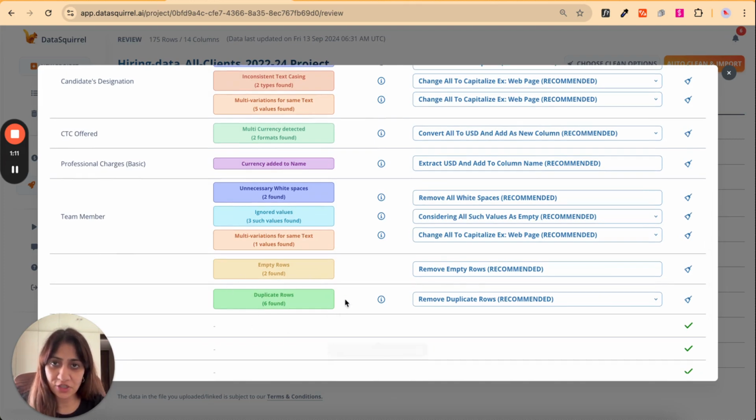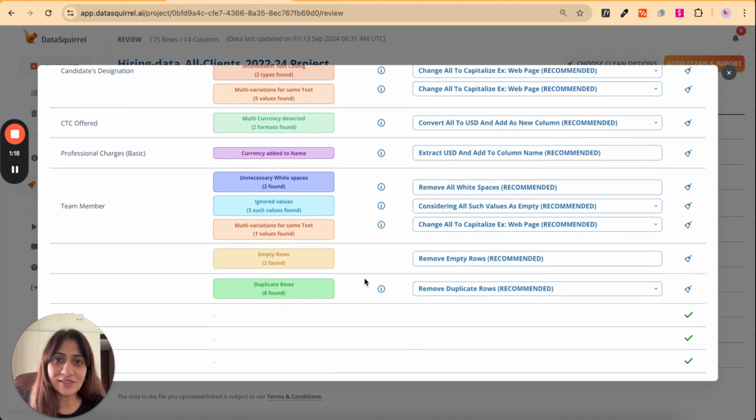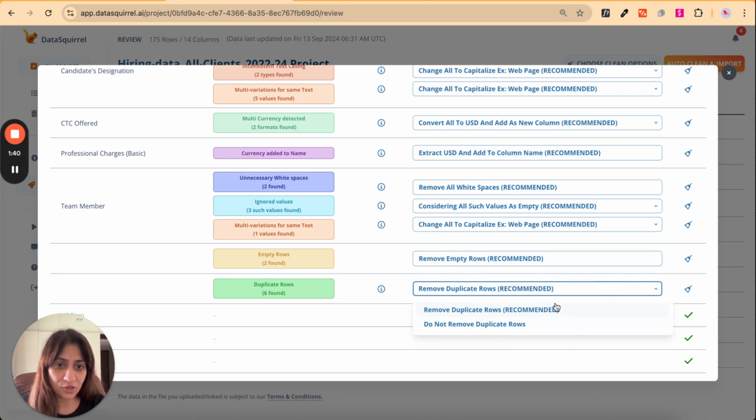First, let's look at duplicate rows. DataSquirrel identifies completely duplicate rows and suggests merging them. For example, let's say you have a sales report where a customer's purchase is accidentally logged twice. Without cleaning your dataset, your sales data will be inaccurate, making it seem like you have more transactions than you actually did. DataSquirrel eliminates this issue and ensures accurate reports by suggesting to remove the duplicate rows. However, using the drop-down menu, you can also choose not to remove the duplicate rows. It's entirely up to you.